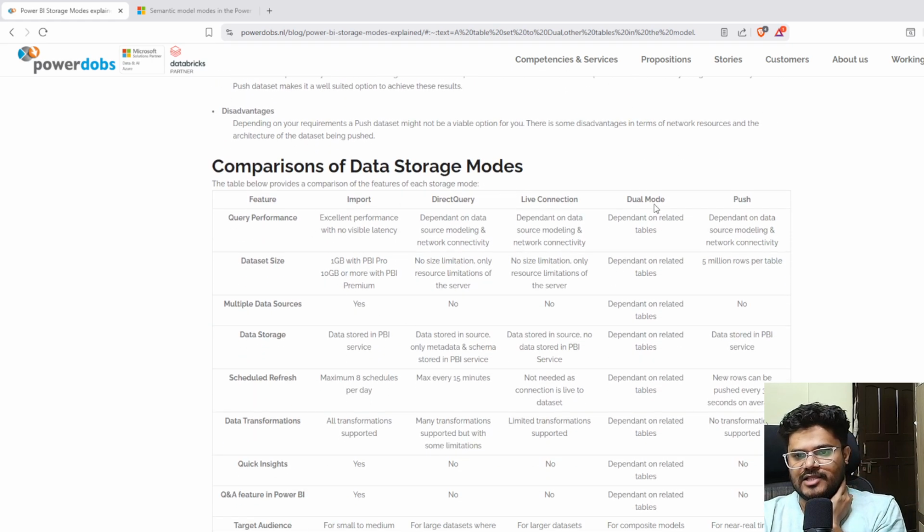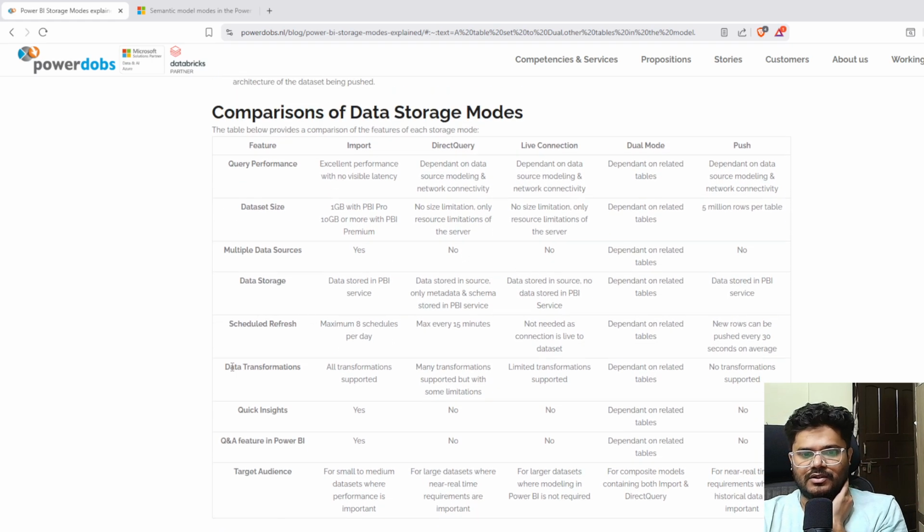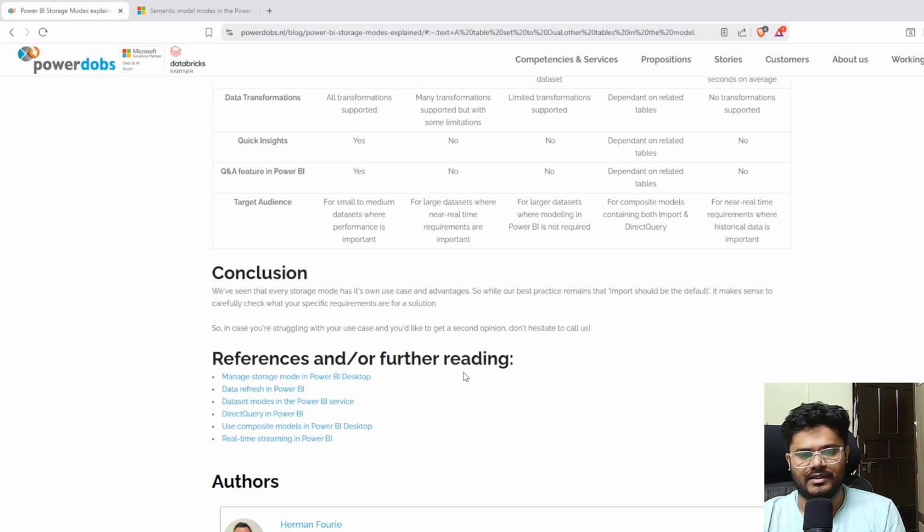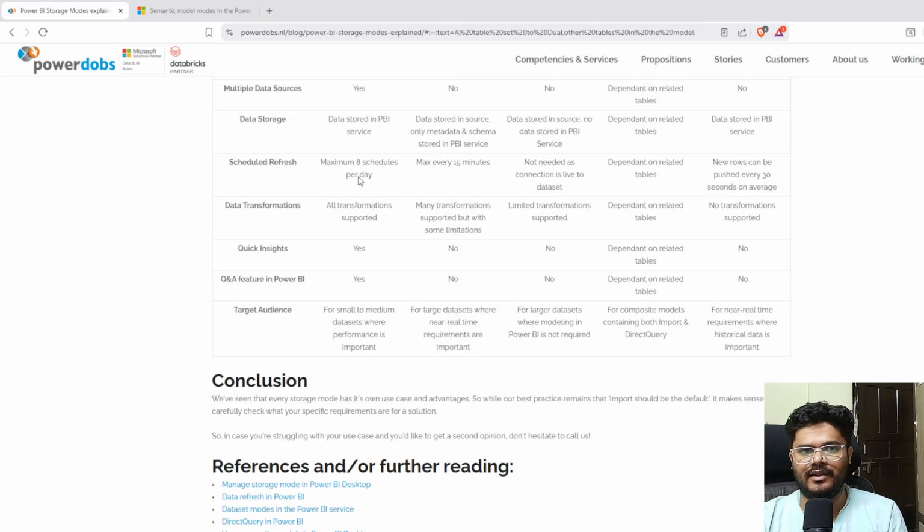This table is very helpful. If you go through this table for different features, for example quick insights and Q&A feature, it is frequently asked in PL-300 exams which mode supports which features. So this table is very important. You should go through this table, understand it, and the conclusion. So that is article 1.